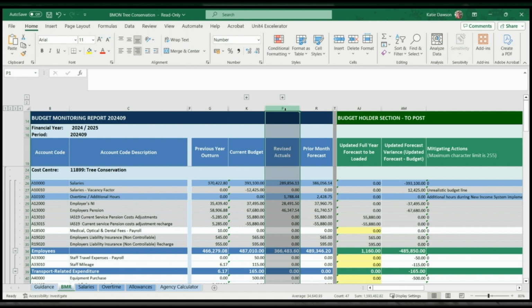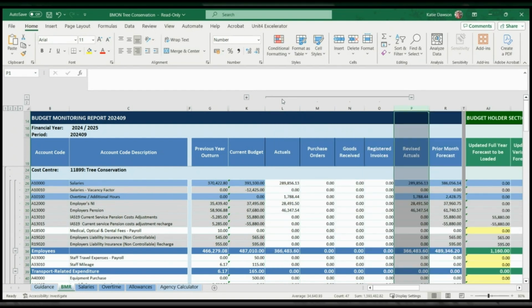Revised actual figures are made up of all actual expenditure incurred or income received, plus commitments within the ERP. If you click on the plus at the top of the column, you can see a breakdown of costs or incomes as follows. Actuals is all actual expenditure, orders paid for, income spent or received at report date. Purchase orders, all purchase orders raised against an account code at report date.